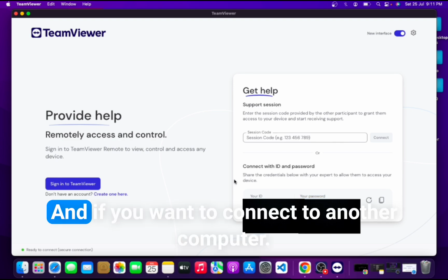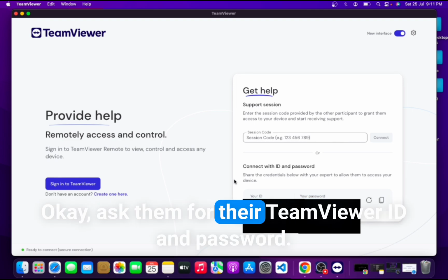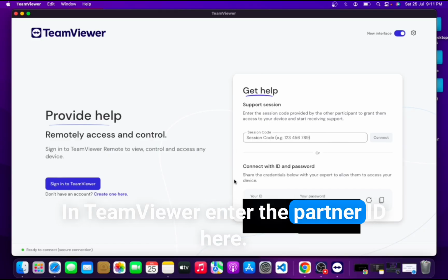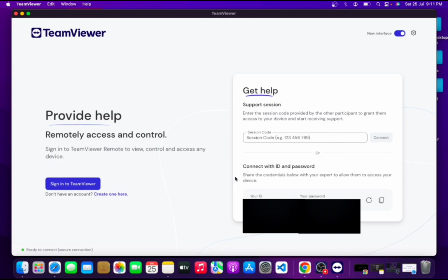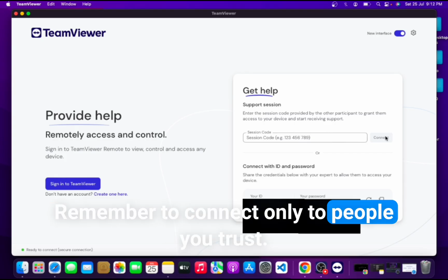And if you want to connect to another computer, ask them for their TeamViewer ID and password. In TeamViewer, enter the partner ID here. Then click on connect. You can see here the option. Click on connect. Within a few seconds you will be connected and can control their computer remotely. Remember to connect only to people you trust.